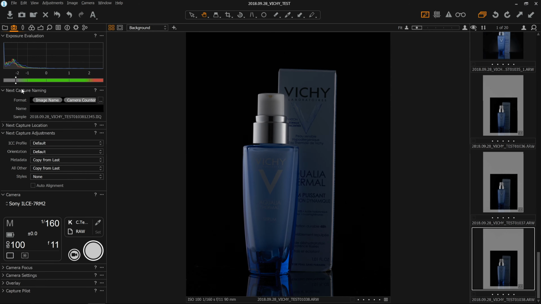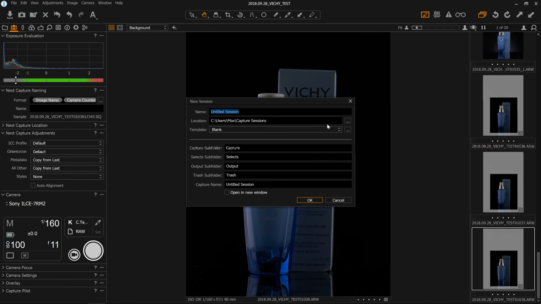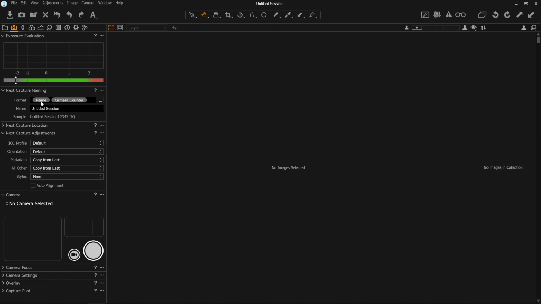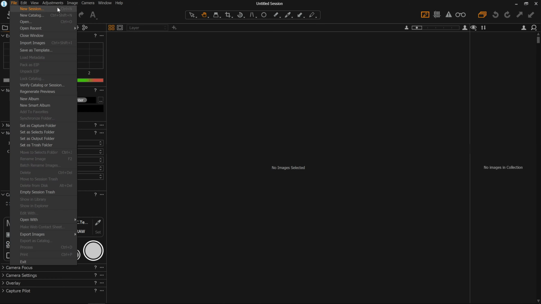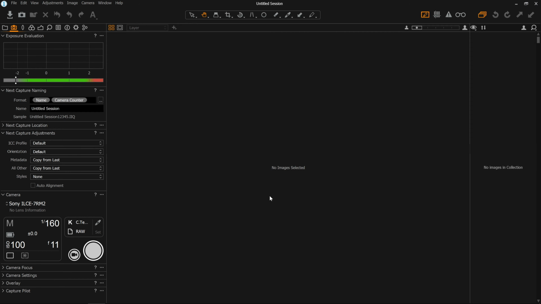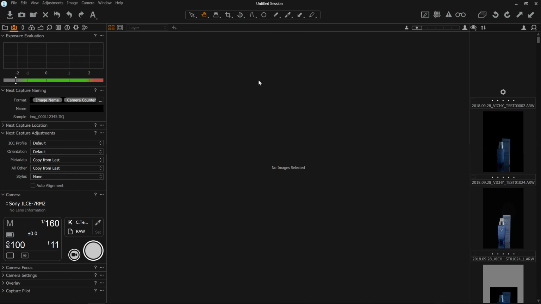So the default for next capture naming is image name and camera counter. I believe that's correct. I had to add these in because it was already changed, but I can just quickly check that. So if I just quickly make a new blank session, and we'll see what they appear as here. Oh, so it's name and then camera counter. That's the default. So if we just go back to our recently opened session, which is our test one here. Load that up. And there we go.